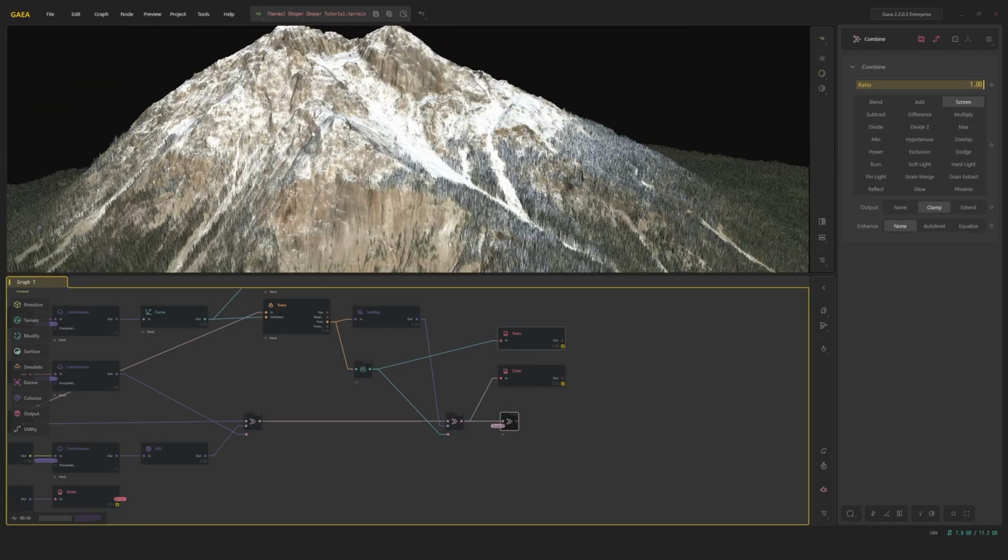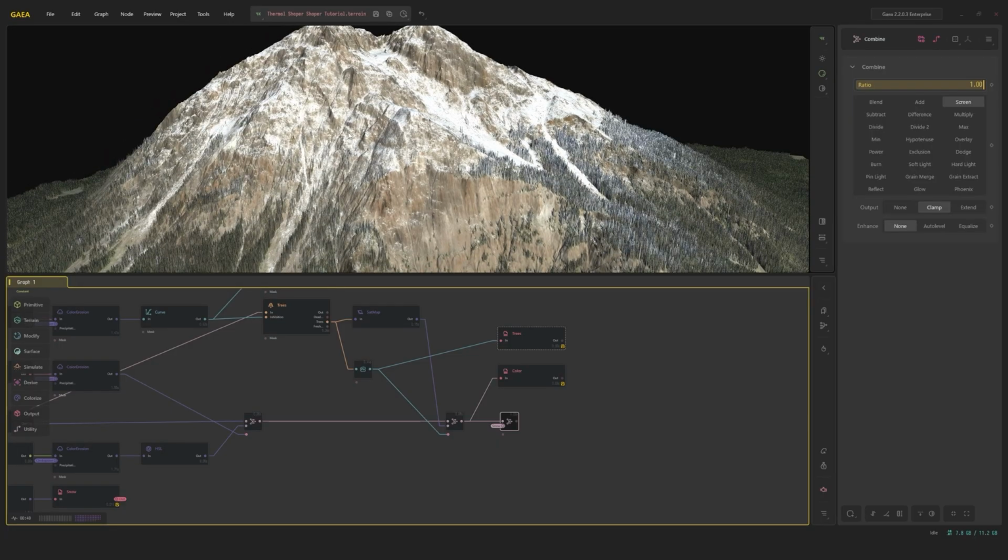So definitely go check out the Shaper node and the Thermal Shaper node on Gaea 2.2.0.3, guys.